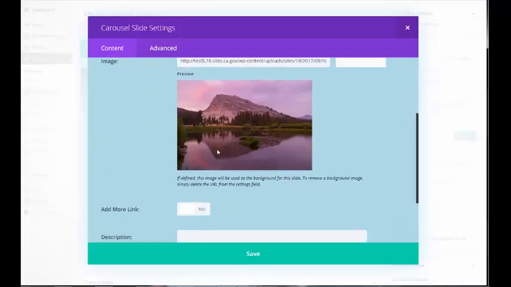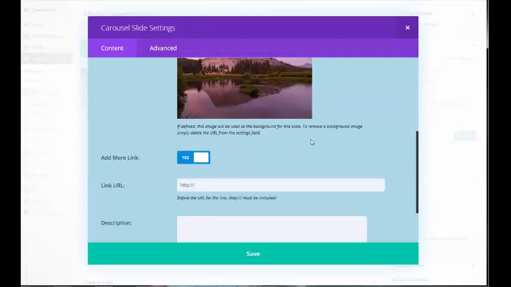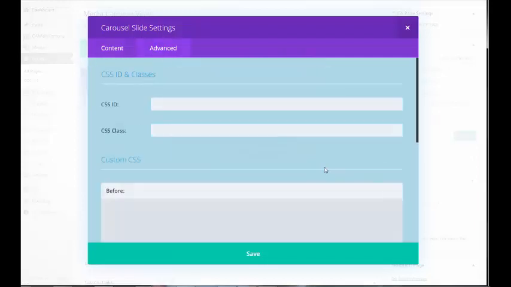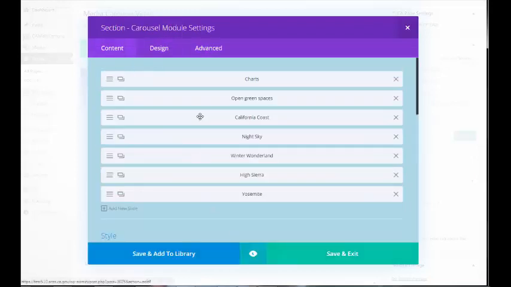Then we scroll down, and in here you can add a link for these images. If your images are all supposed to be links to other pages, this is how you would do this. We're going to have this jump to ca.gov. It shows a description, but the description isn't really used in the media style. So I'm going to go to advanced, and there's really nothing we will do in there either. I'll save it, and you can see now it's added to the list.